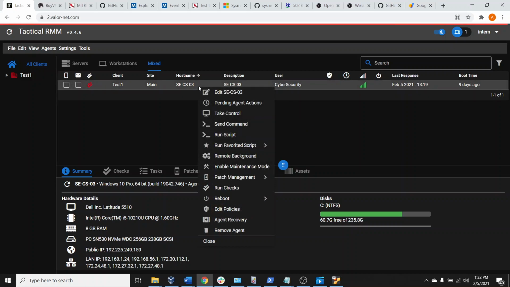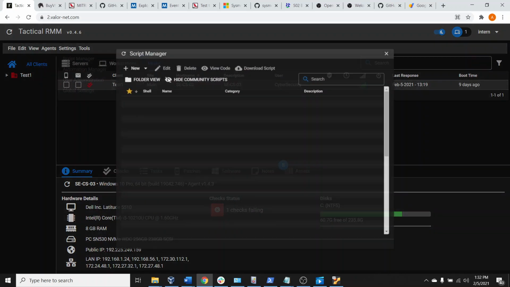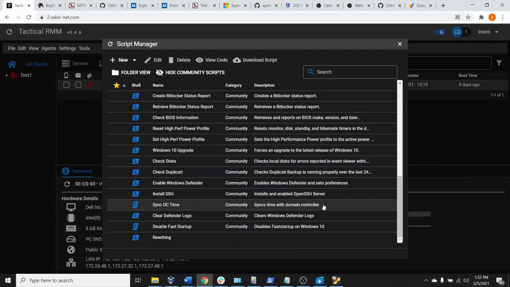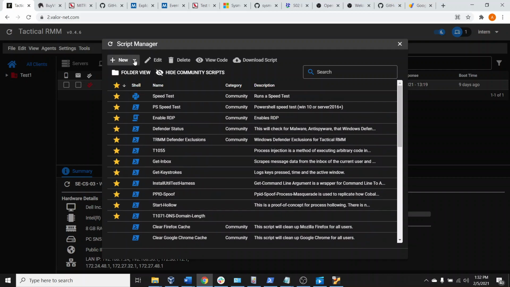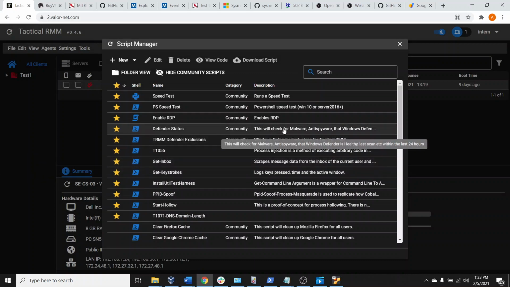A good feature on here, and this is what I really like about it, is you can run any script or any command from here. And with that, if you go to settings, go to script manager, you have scripts already on here that come by default, like Windows 10 update, create BitLocker status report. But you can go to new, upload, and create your own script. And as you can see, I've done just that.